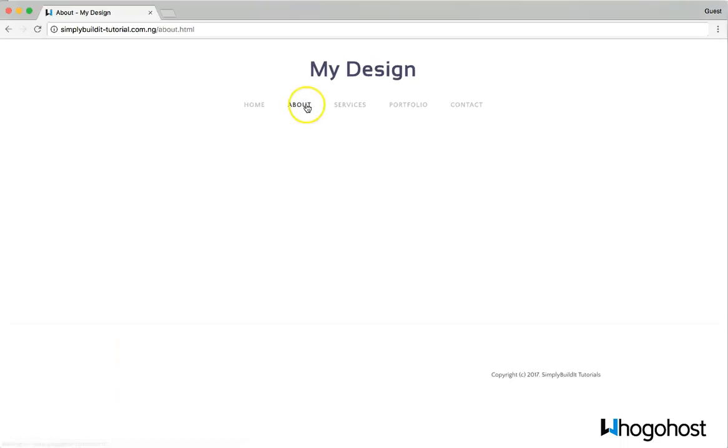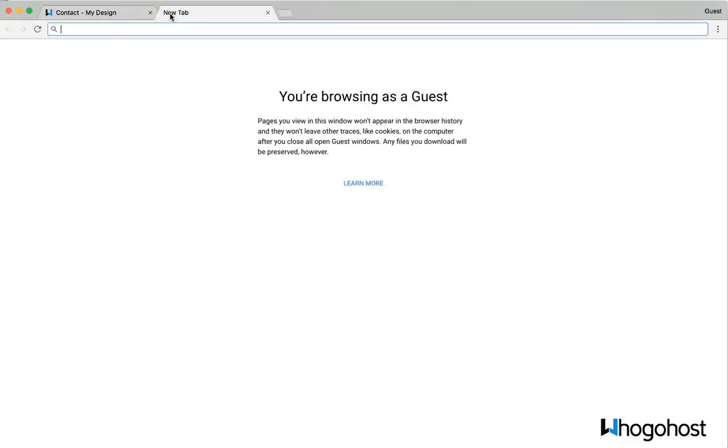So you can see that the inside pages are empty currently, and so in this video we will be focusing on working on those inside pages. Without further ado, let's get started.